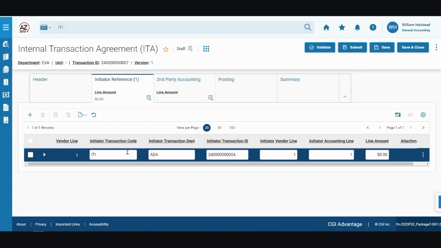Note that the line amount on the Initiator Reference tab is left at 0. It is up to the ITA agency or party providing the funds to fill in the value of the line amount field on the Initiator Reference tab.